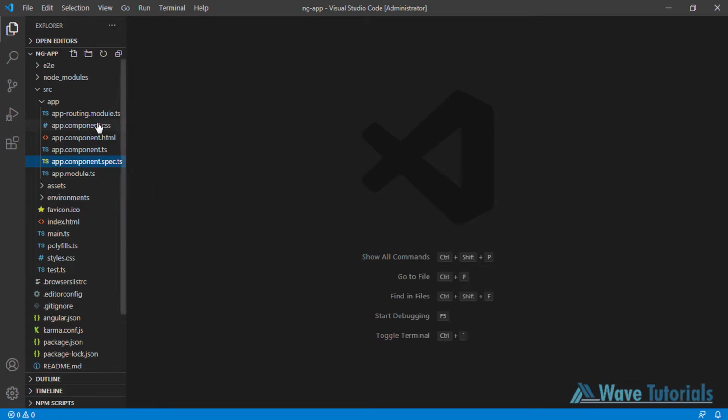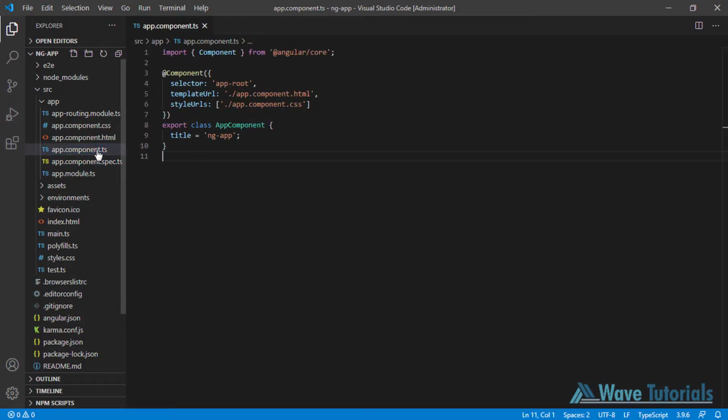We already discussed all of them in detail. CSS file is used for style, HTML is for view and writing our HTML code, TS file is the source code file where you can write your source code or connect your code with the services, and the fourth one is a spec file where you can write all of your test cases. So let's open the source code file.